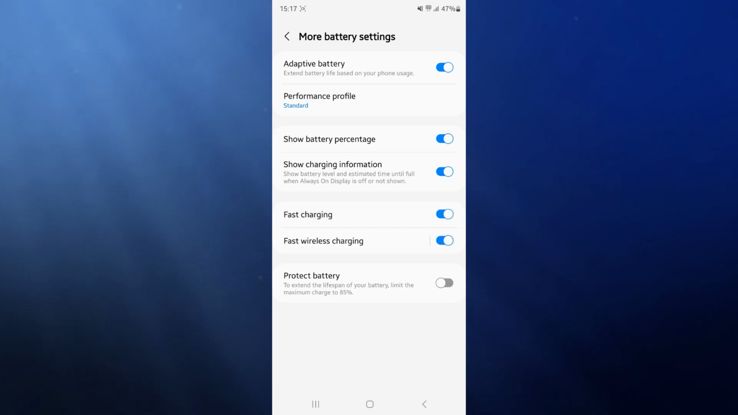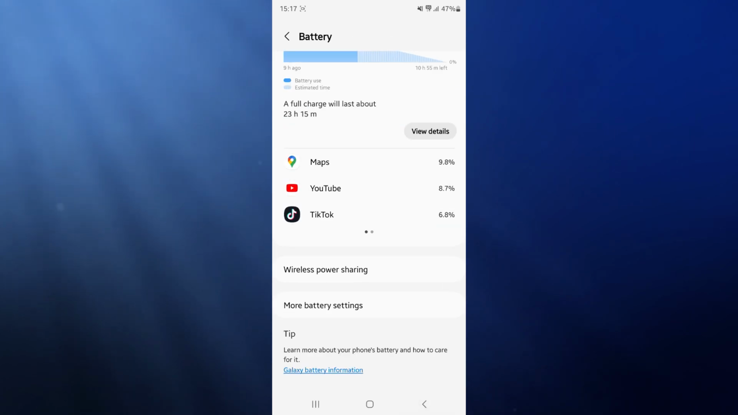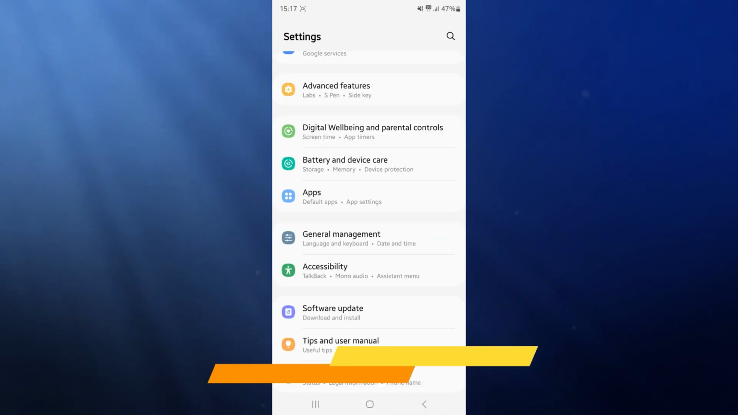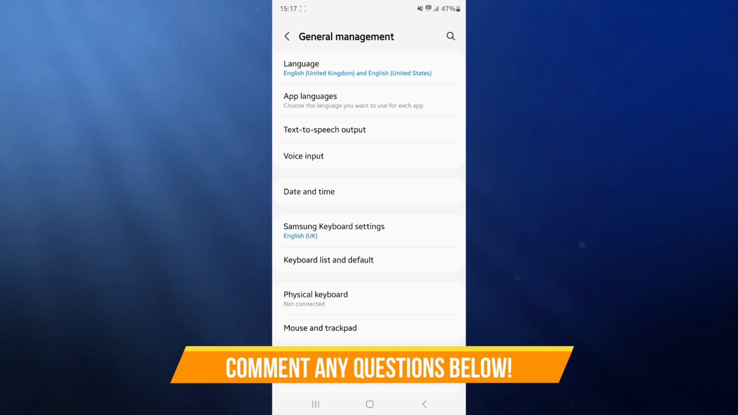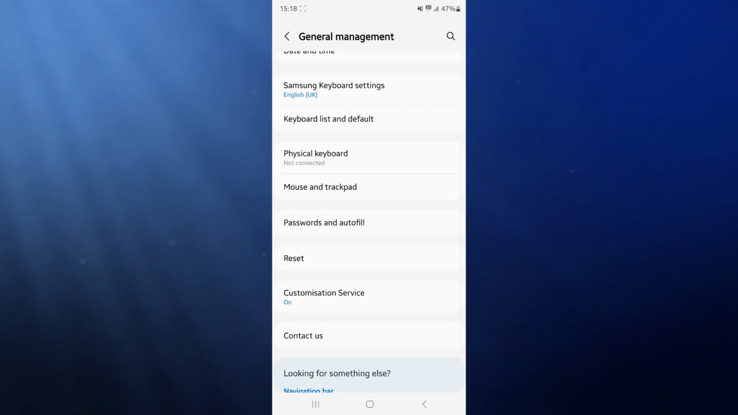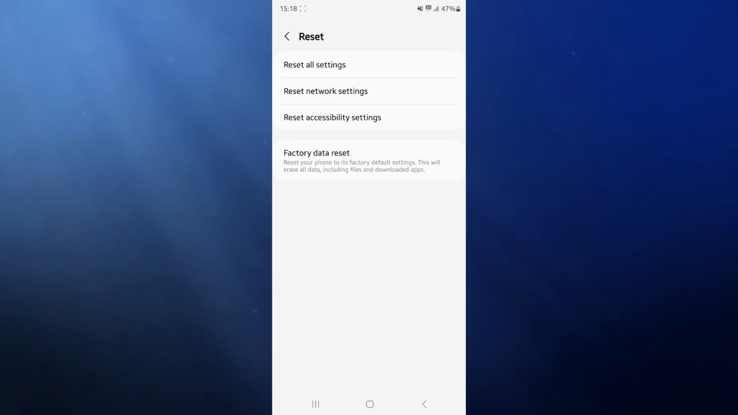But if this doesn't work, we can come all the way back to our settings page. Once we're back on our settings page, we want to select general management. Once we select general management, we now need to scroll all the way down until we see the option to reset. Click on the reset option. And from here, we need to click on reset all settings.